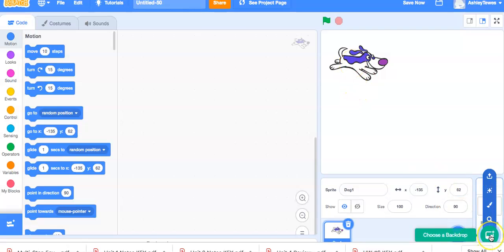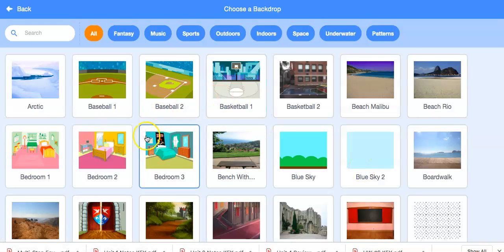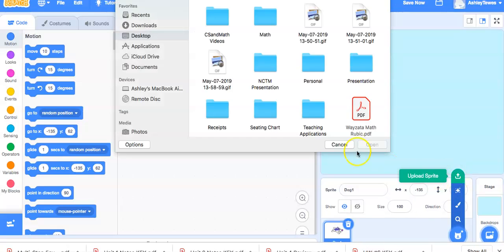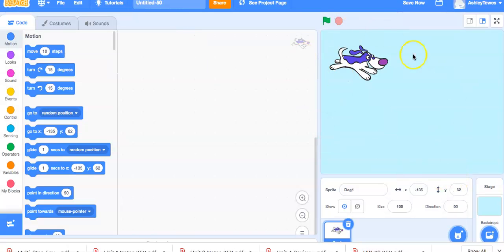The other thing you can do over here on the right is choose a backdrop, which is just a background. So if I hit search here, I can choose any of these. I'll just choose this one here, and it changes my background. So on the left is a sprite, on the right is a background. And again, if I came up here to upload sprite, I could upload pictures from my student drive into this program.